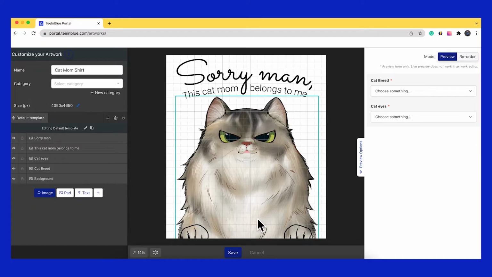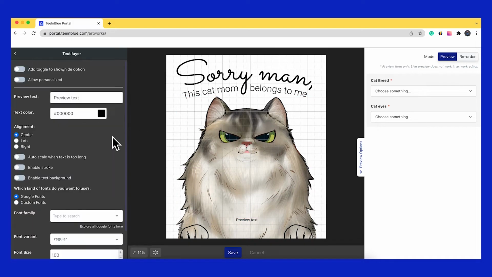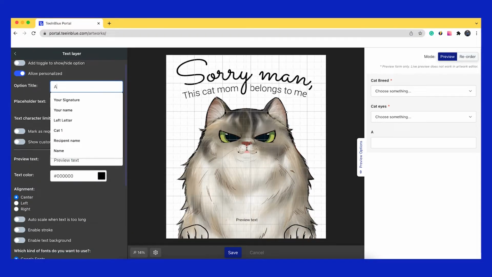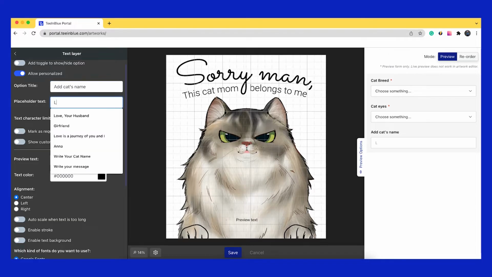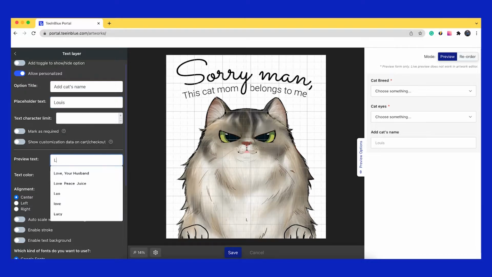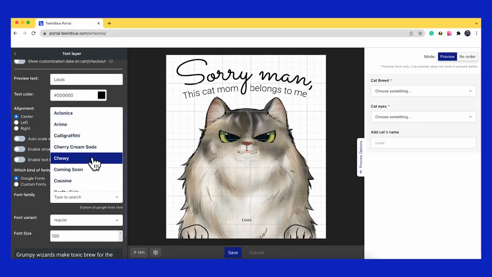Now, I want my customers to add the name of their cat. Then I will add a text layer by clicking on the text button. Move the text here, under the cat face. Then click on the pencil button, then enable the allow personalized toggle. I will add the option title here. Add placeholder text displayed in the text box. And change the preview text to the cat's name. Then change some text font and size.